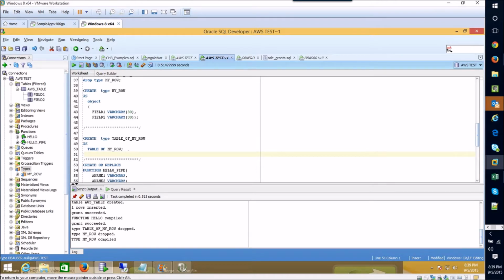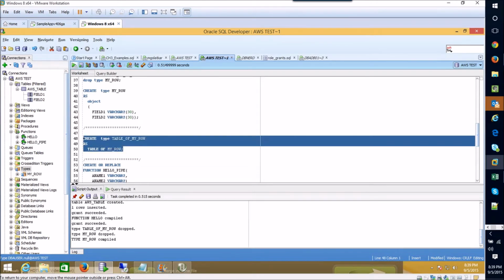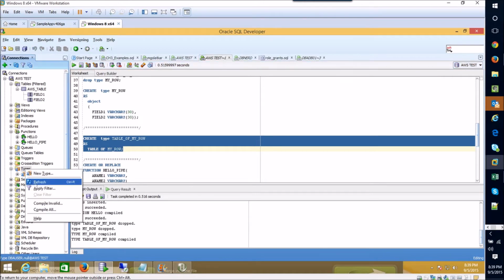And next I want to create another type, which is really a table of this previous type. So this gives me the ability to create an array, if you will, of my row objects that I created up here. So I can have as many of these objects all collected together in a table that contain these fields. So I'm going to go ahead and create this type next. And now you'll see if I refresh my types over here that I have my table of my rows.